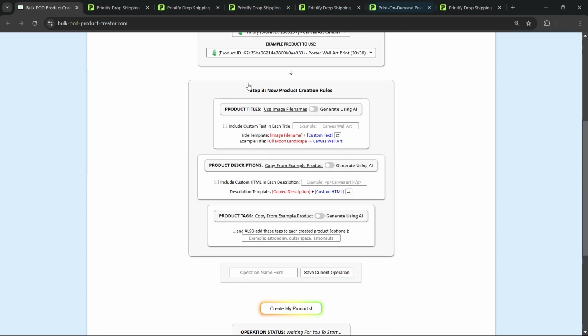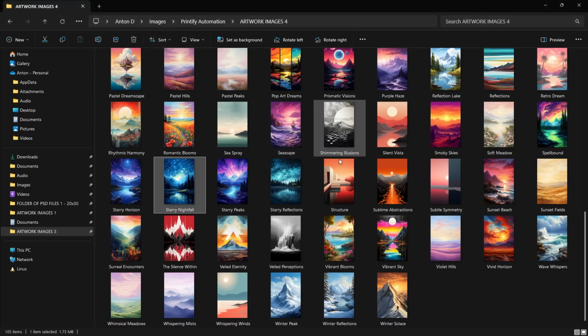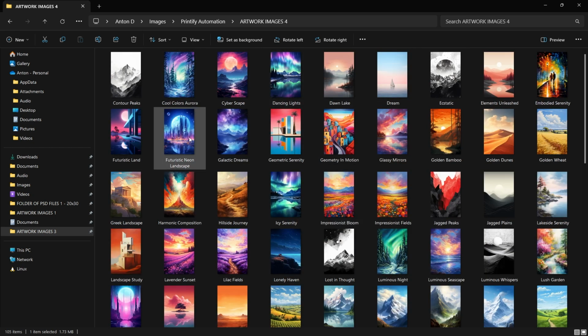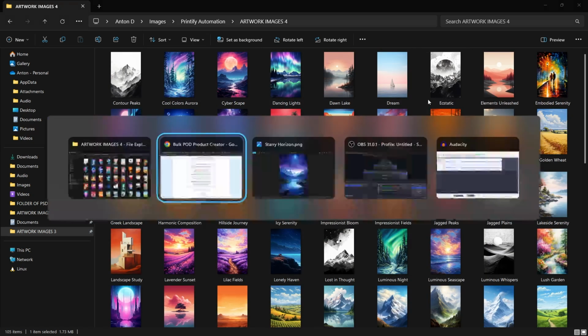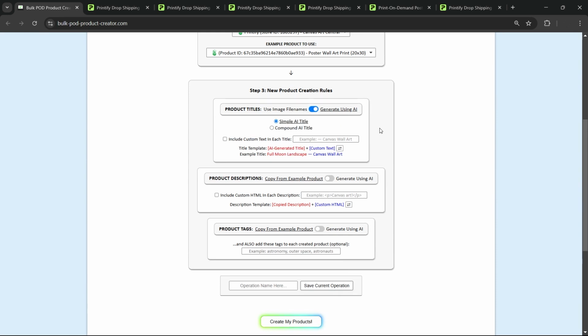Step 3, our final step, this is where we set up the rules for the titles, descriptions, and tags. You can use the default option, which is use image file name. So if you already have specific names for all of your images, maybe it's something that you typed out yourself, or something that needs to be accurate for clients or whatever it is, you can just leave the defaults. Or you can click this toggle switch and you can generate titles using AI image recognition, which is what we're going to do here. If you do the AI option, there's 2 different selections.